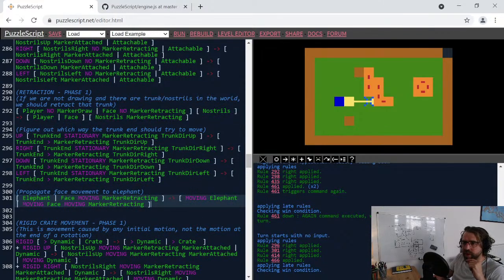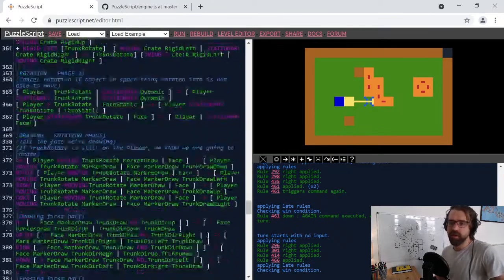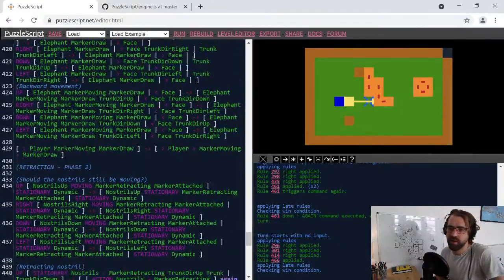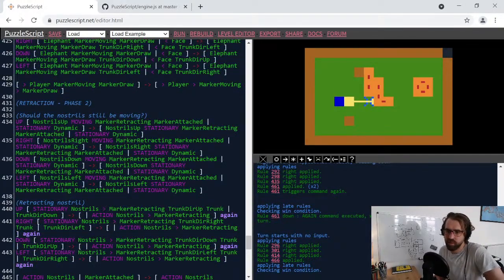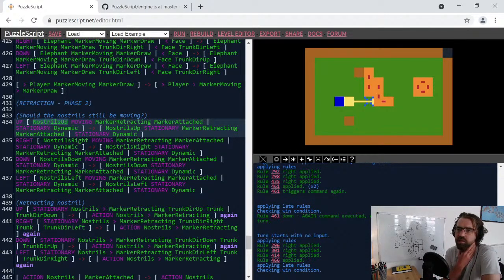Yeah, so this is where we make stuff start moving. So that's still up at the top. Okay, so let's figure out if we can just adapt retraction phase 2 work for the face as well. Probably not. Should the nostrils still be moving? How do we work this out? If there's still a marker retracting.